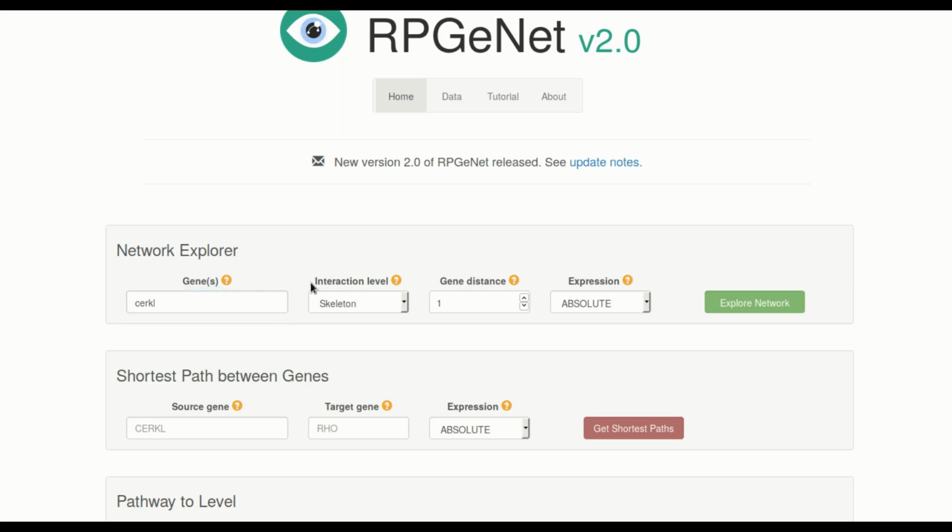Our next option is the interaction level. So here we basically have 5 options. The first is the skeleton graph, which is the core of the RPGeNet network. The skeleton subnetwork is only made up of the shortest paths between driver genes of retinal dystrophies.